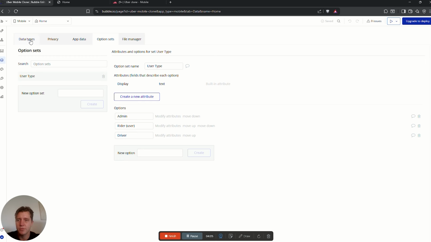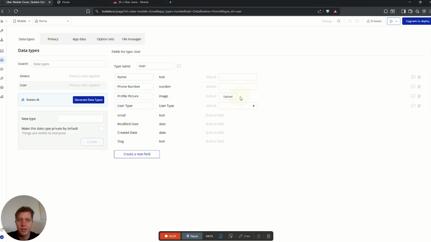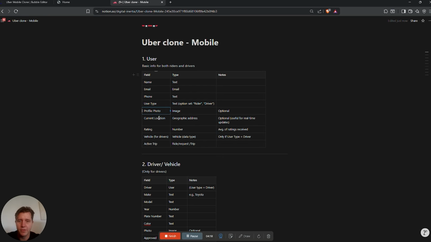So let's go back to our data types, and we're going to create a new one. This is going to be user type, which will be this option set over here, which is user type. Go create. Cool. So we have our profile photo. Now we're going to add in current location.